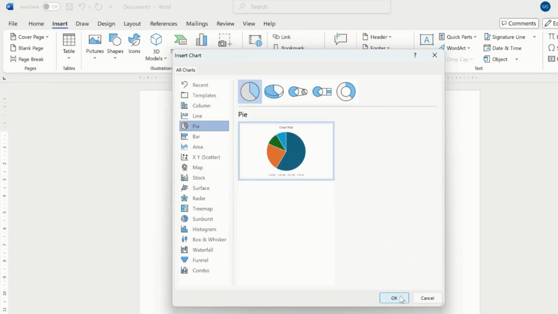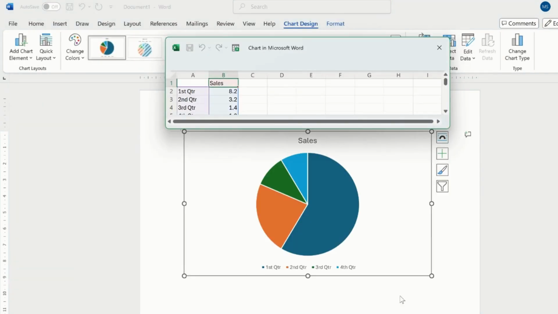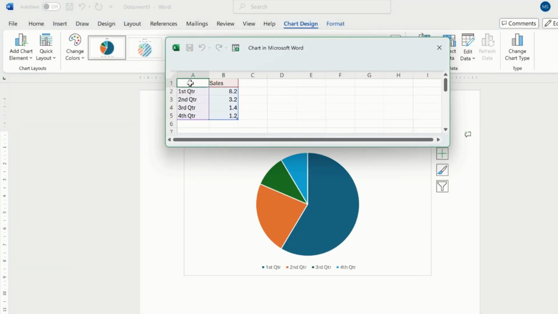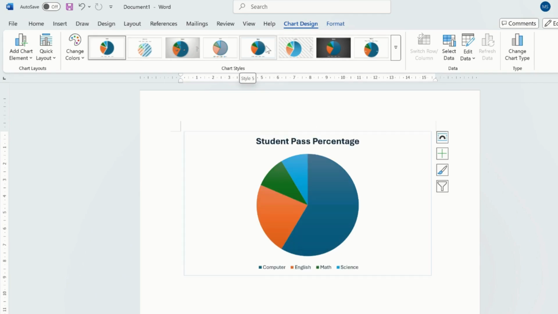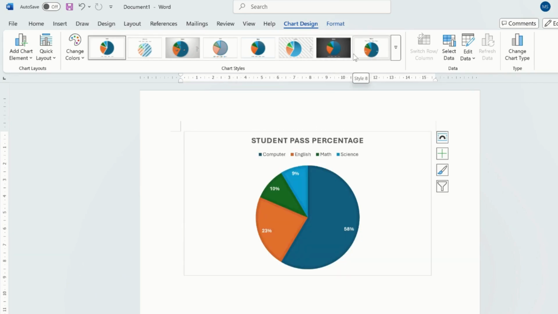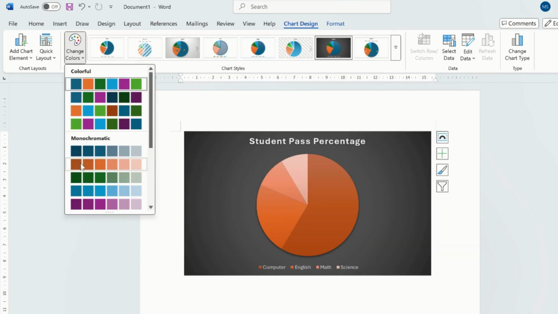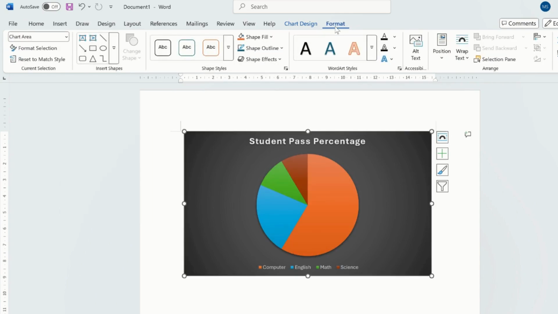After you insert a chart, a small Excel sheet will open automatically. Here you can edit the data and the chart in Word updates instantly. You can also use the Chart Design and Format tabs to customize colors, styles, and chart elements like titles, legends, and data labels. Charts are amazing when you want to present data in a clear visual way.